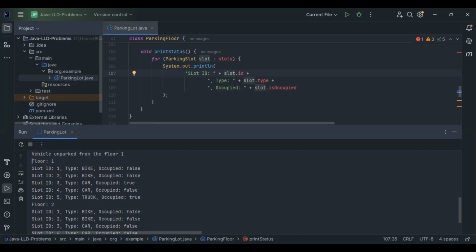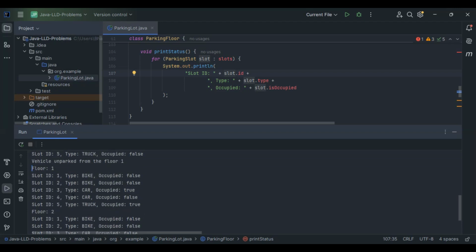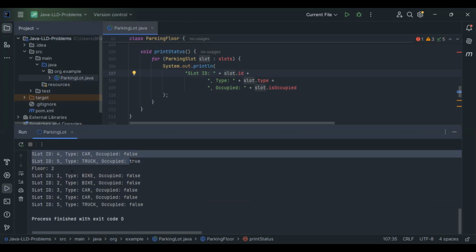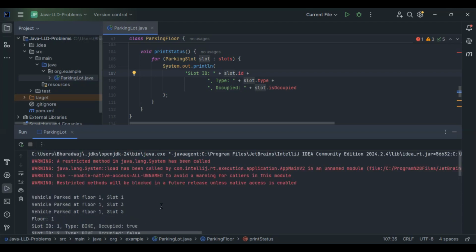So we are getting this one again. Yeah, this is fine. After unparking, right, we are getting this one basically. Again floor 1 and floor 2, bike car truck, this is fine. Floor 2, bike car truck, this is fine. So we are getting the correct output, right? So this works absolutely correct in this case, right? We have discussed the additional design notes as well, right? So we have discussed the complexities as well. So this is it. Thanks for watching, guys.